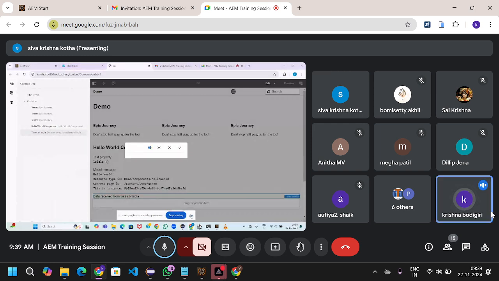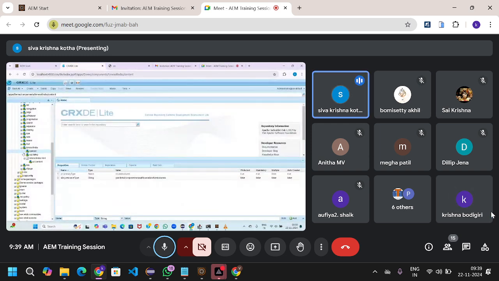Can you show that CRXDE? Go to CRXDE. What is your requirement? You want to build the dialogue, right? What steps do you need to follow? You are giving only one node, but whenever you are creating the dialogue, you have to follow three nodes: the dialogue is the basic root node, and the content node and items node. You need three nodes, but in your case you gave only one node. So that is the reason you are getting only the basic widget.